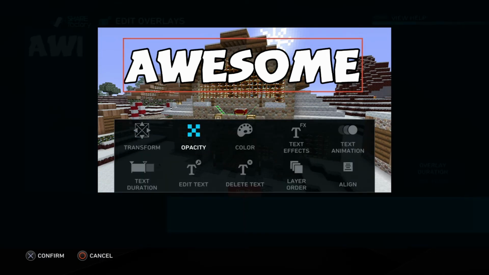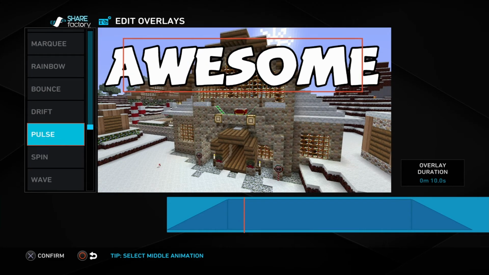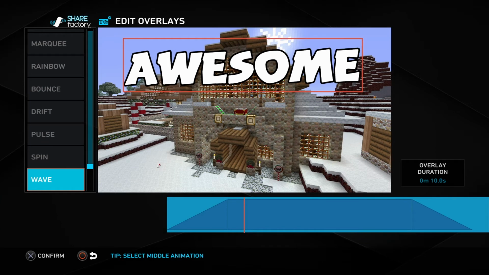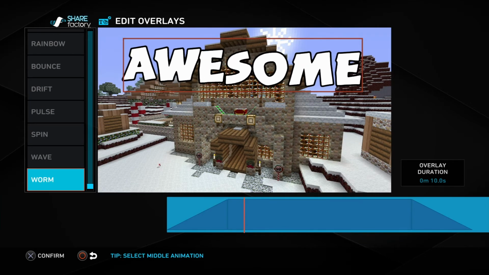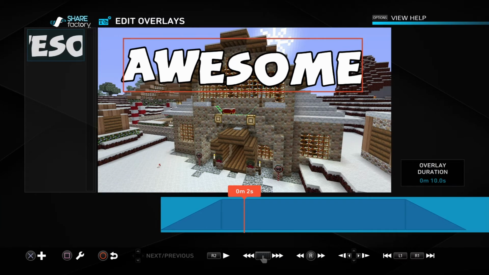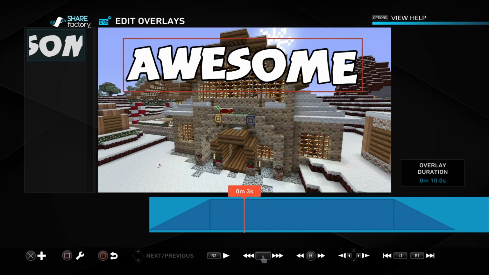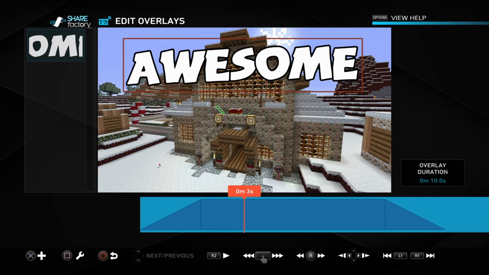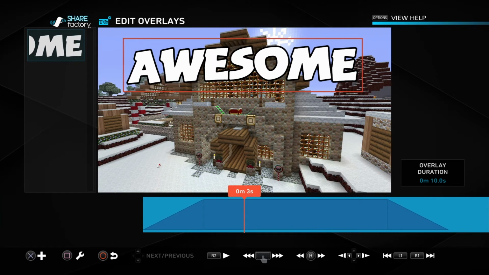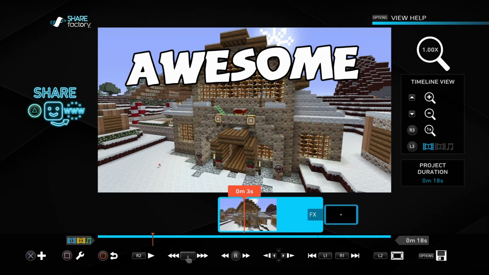Let's see, what else can we do? Text animations. You can make them spin, pulse, wave, the worm. So this is another one that I think would look good for taking a screenshot of, because you can get a weird shape to it that we normally couldn't have got. So you can go frame by frame until you like the way it looks.